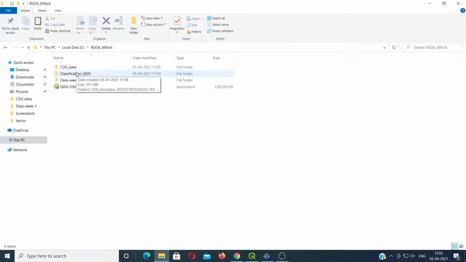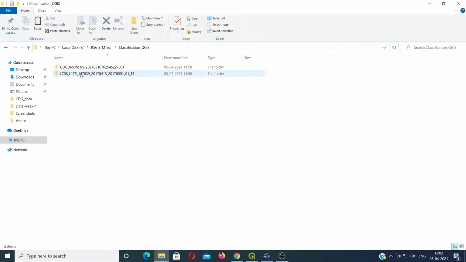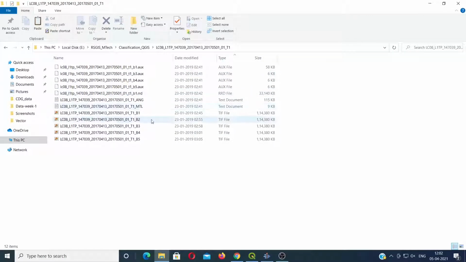Today we are going to look at the classification part using QGIS. For this you need two important data sets. One is the satellite imagery. Here I have taken the Landsat 8 satellite data. I have taken only bands from band 1 to band 5.